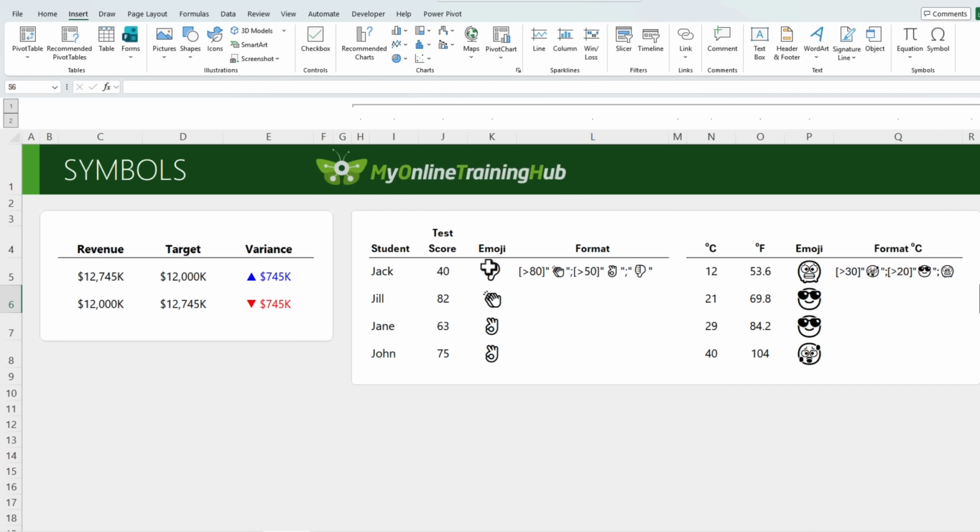The limitation is in Excel for desktop, you don't get the colored emojis, they're just black and white. But if you open this file in Excel online, then you get the full color experience. Here are some I've created using conditions like the pass and fail example earlier. Above 80% gets a clap, above 50% gets the OK sign, and below 50% gets the thumbs down. Download this file to copy these formats for yourself.